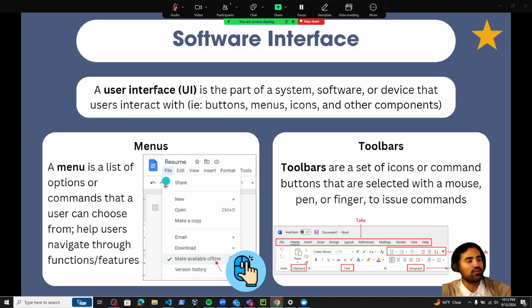So here you can see the file menu, very typical in word processing documents because you're working on a Word file. So some of the options here, we can see we could share that document. So this is actually from Google Docs, so a little bit different than your Word menu. So you could share the document, you can make a new one, you could open a document, you can make a copy of this document.